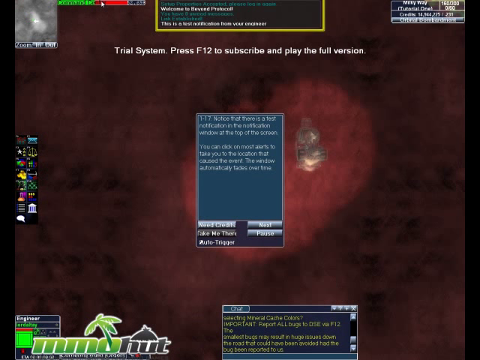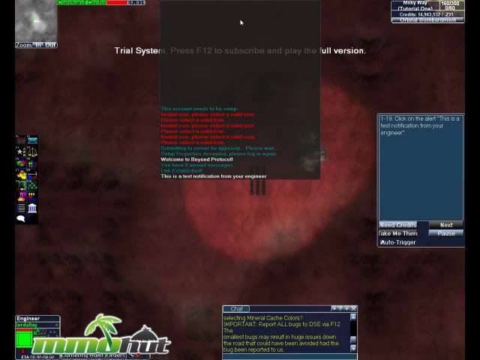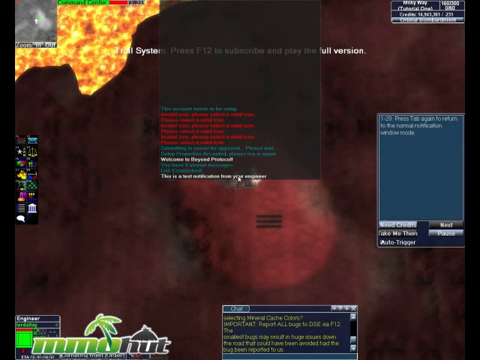it is producing. Notice that there is a test notification in the notification window at the top of the screen. You can click on most alerts to take you to the location that caused the event. The window automatically fades over time. The notification window can be expanded to see notification history by pressing Tab. Press the Tab key to bring up the expanded notification. Click on the alert. This is a test notification from your engineer. Press Tab again to return to the normal view.